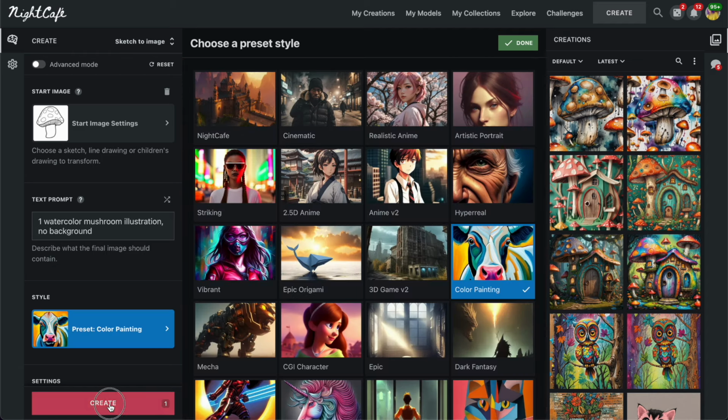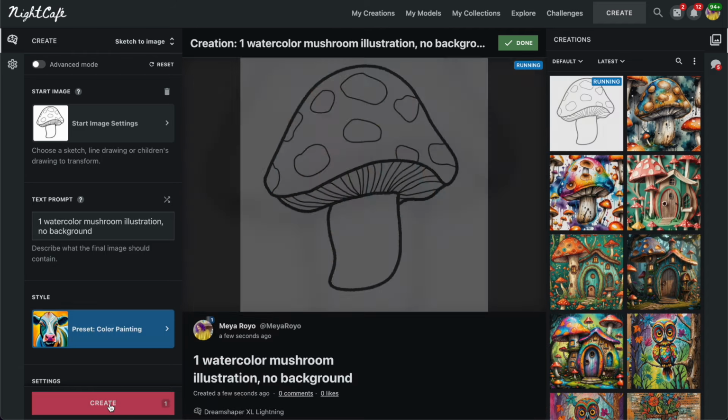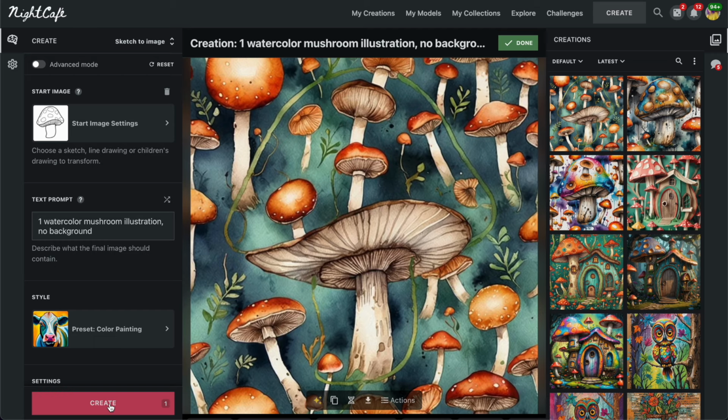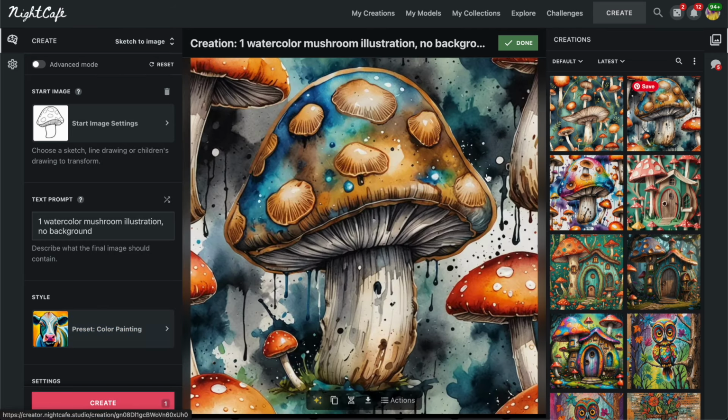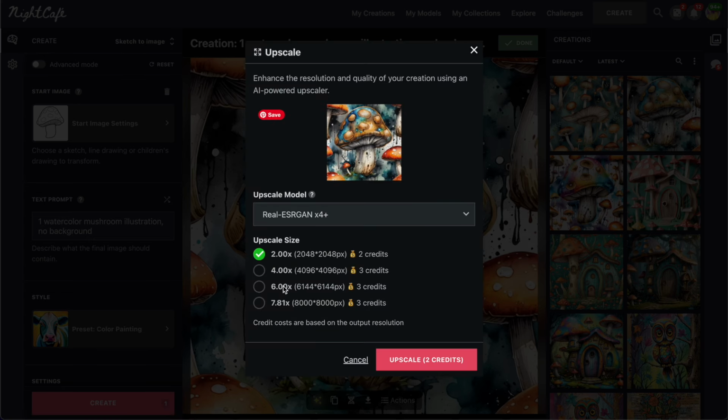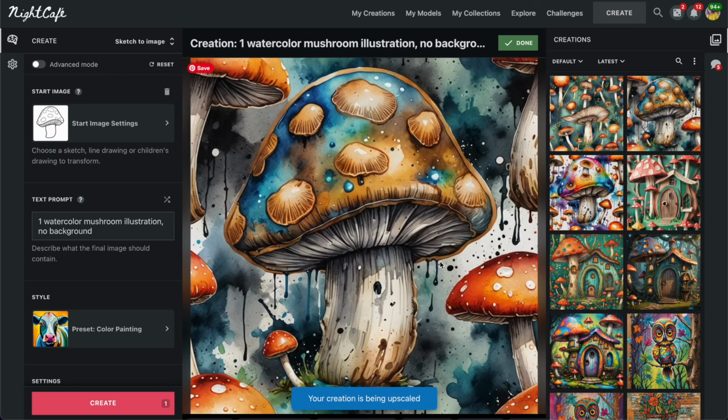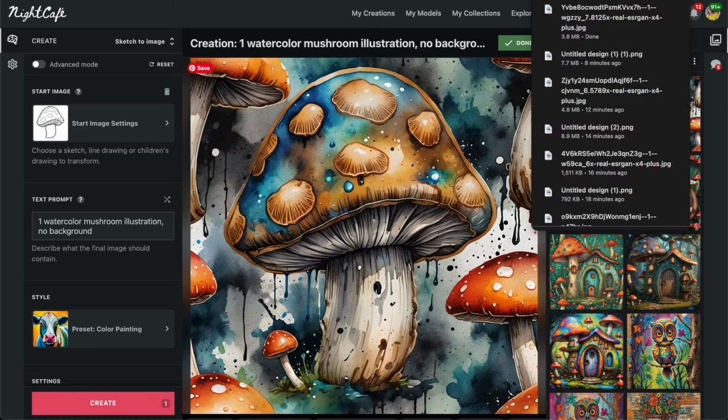But first, maybe let's try the color painting preset. Okay, this didn't work so well. I'm going to go back to this one. And I can make everything bigger with Edit and Enhance and upscale it to whatever size I want. In this case, 3 credits will upscale it to either the maximum or 6144. So I'm going to go with that with 3 credits. And it's done, and I'm going to download this image.